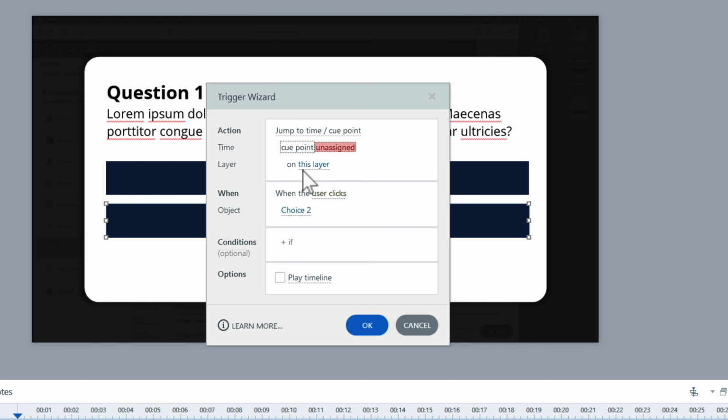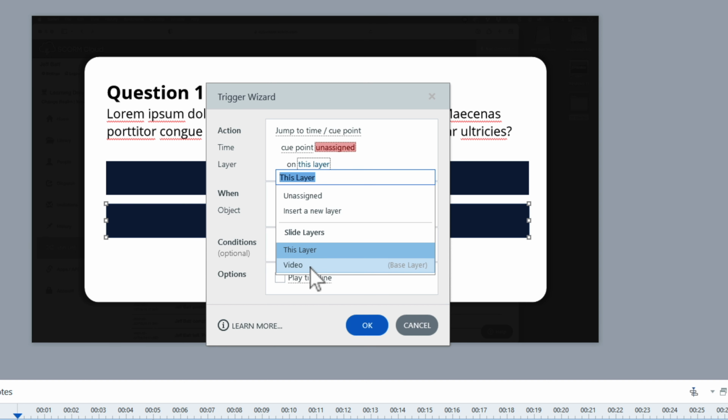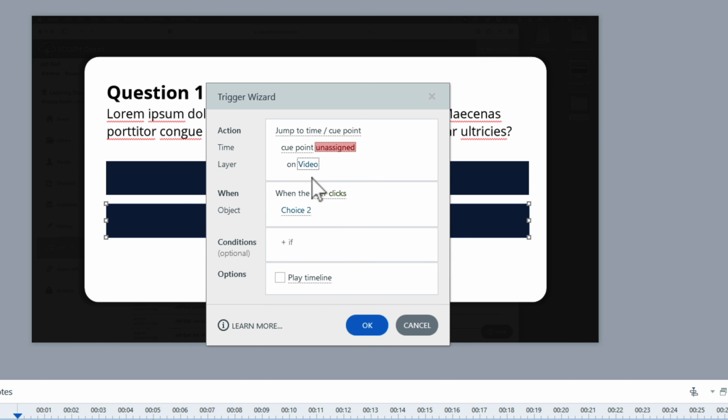You'll notice that I have a little bit of an issue. If I select this drop-down box, there's no cue point because it's looking for a cue point in this layer, which we don't have. So what we need to do is flip this out. Instead of on this layer, we need to flip this over to the video. This slide is named video, so we need to flip that over to video. Now what we can do is select the drop-down box and select the cue point. So cue point 2 or cue point 1.